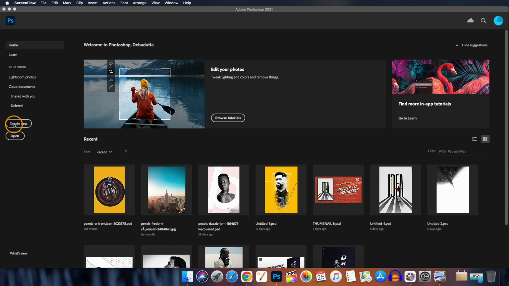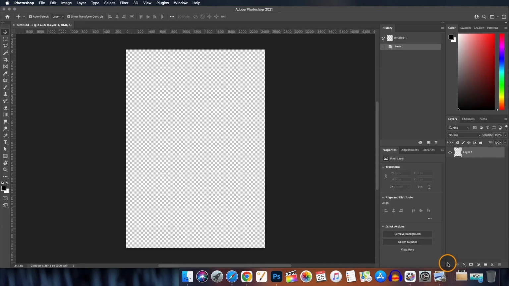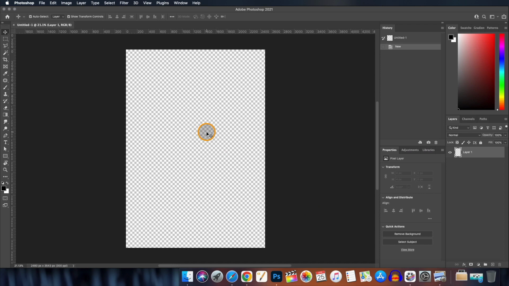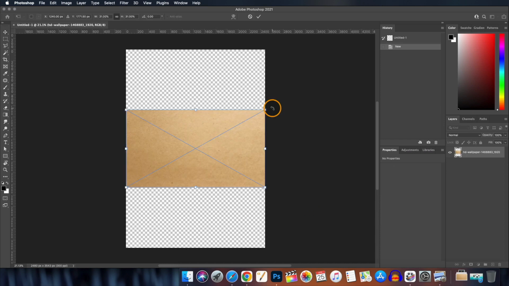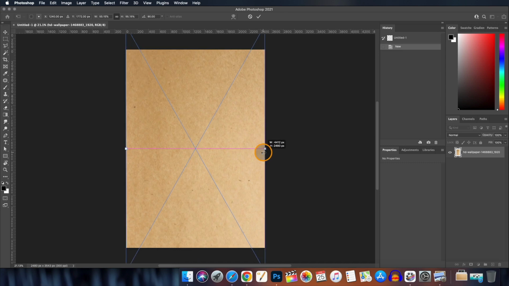Let's start by creating a new document and selecting our canvas size to poster A4 size. Click on create, and now we will be working on the background layer first. So let's bring in the image. We have to rotate this, and now holding down the Alt or Option button on your keyboard, let's resize it to our canvas.